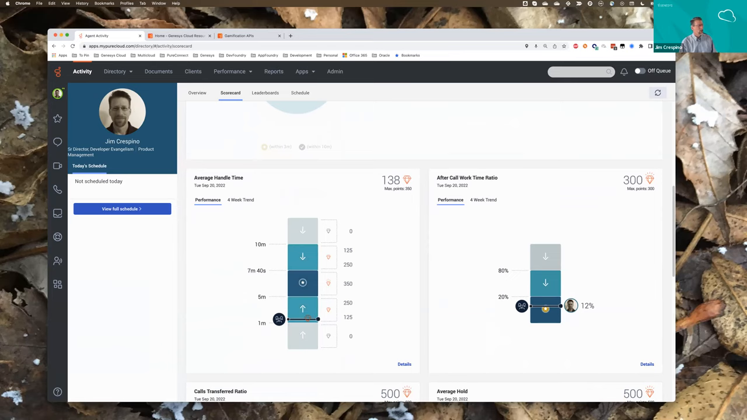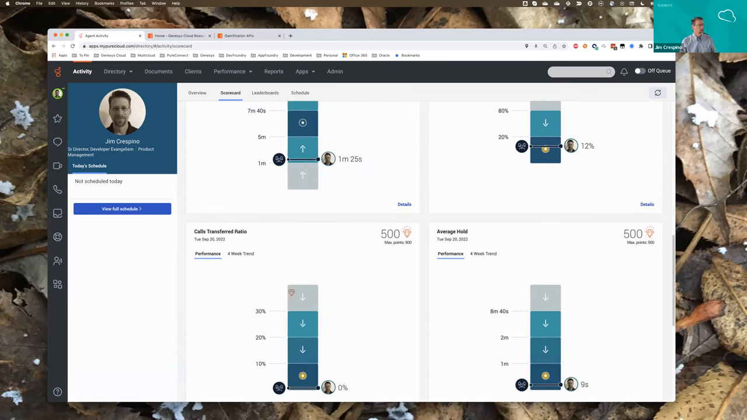But you can see the thresholds here that if I were within 125 to 250, I'd be at this level. If I reached 350 seconds, I would be in the target range. So this has an upper threshold and a lower threshold, and in the middle is where my target is. I also have after call work time ratio. This is like how much time I spend in after call work compared to how much time I spent on the call. And in this case, lower is better. A lower score is better. So you get more points if you wrap up calls faster than if you stay and spend more time there. And it shows all of your metrics for all the various Genesys metrics that we have.